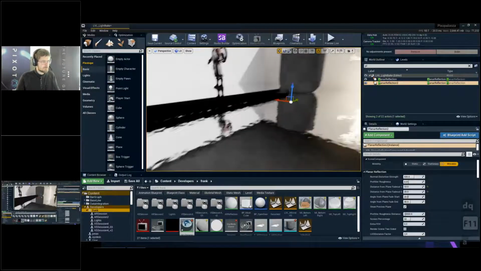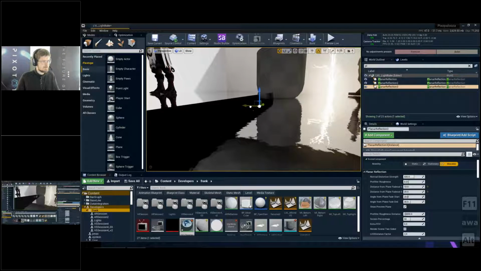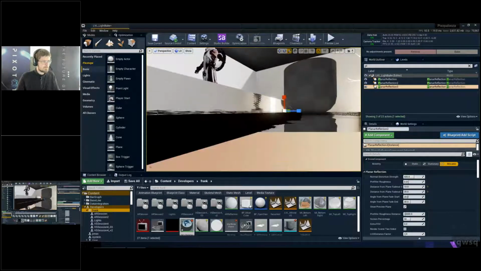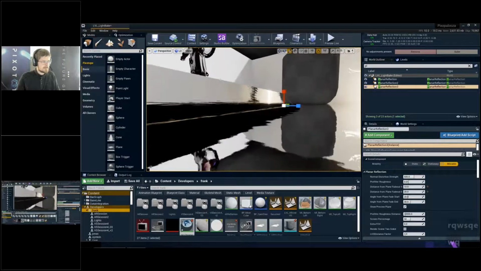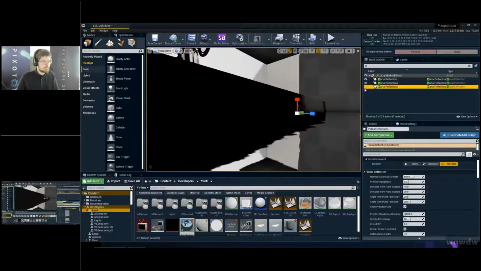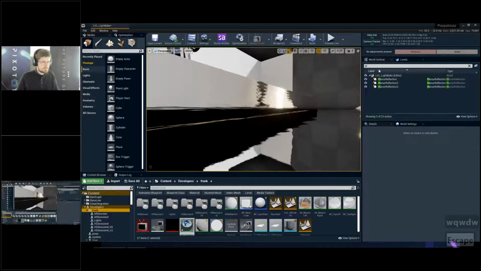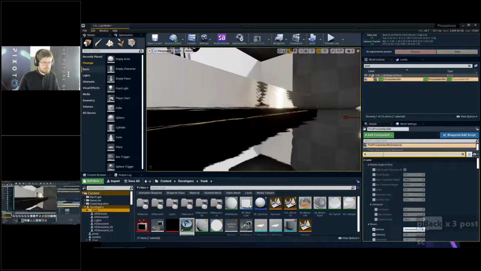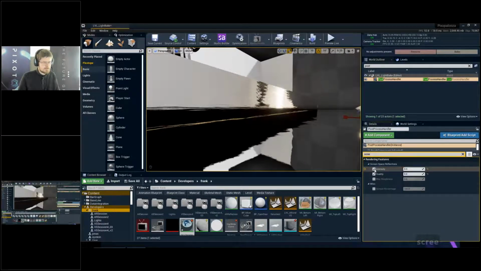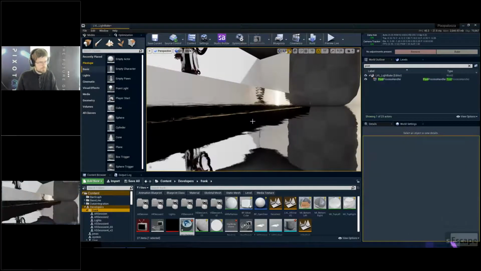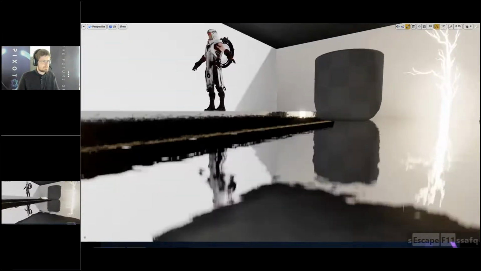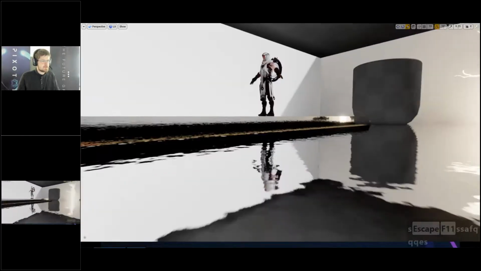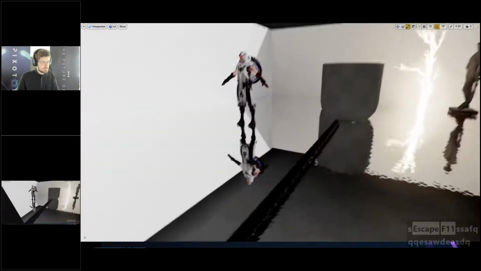So let's go ahead and add a third planar reflection actor for the side here. And we're going to go ahead and rotate this 90 degrees. And as you can see, we now are actually getting correct reflections on the side as well. I'm just going to go ahead and ensure that screen space is turned off. Very good. Okay. So there we go. Now we have reflections on the side here, on the floor, and on the higher floor.